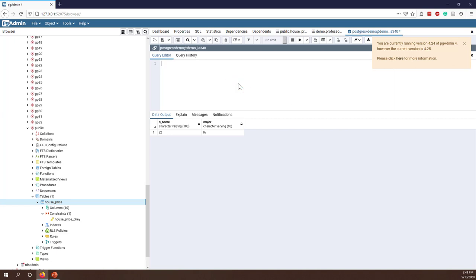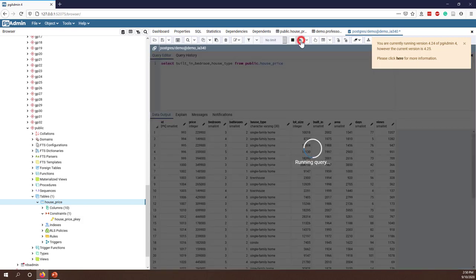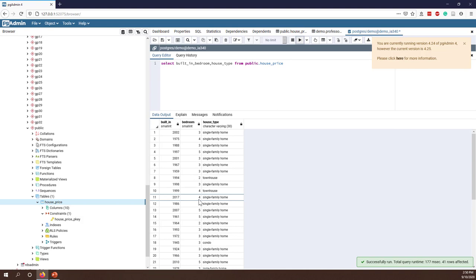So let's look at that example in pgAdmin. First, let's select everything from the house price table. You can see you have those columns. In this example, I want to see the year the house was built, the bedrooms, and the house type. Now if I run it, you can see I've narrowed down to those three columns. Some houses are built before 2000, and some have five bedrooms. As for house type, they can be single family, townhouse, or condo.